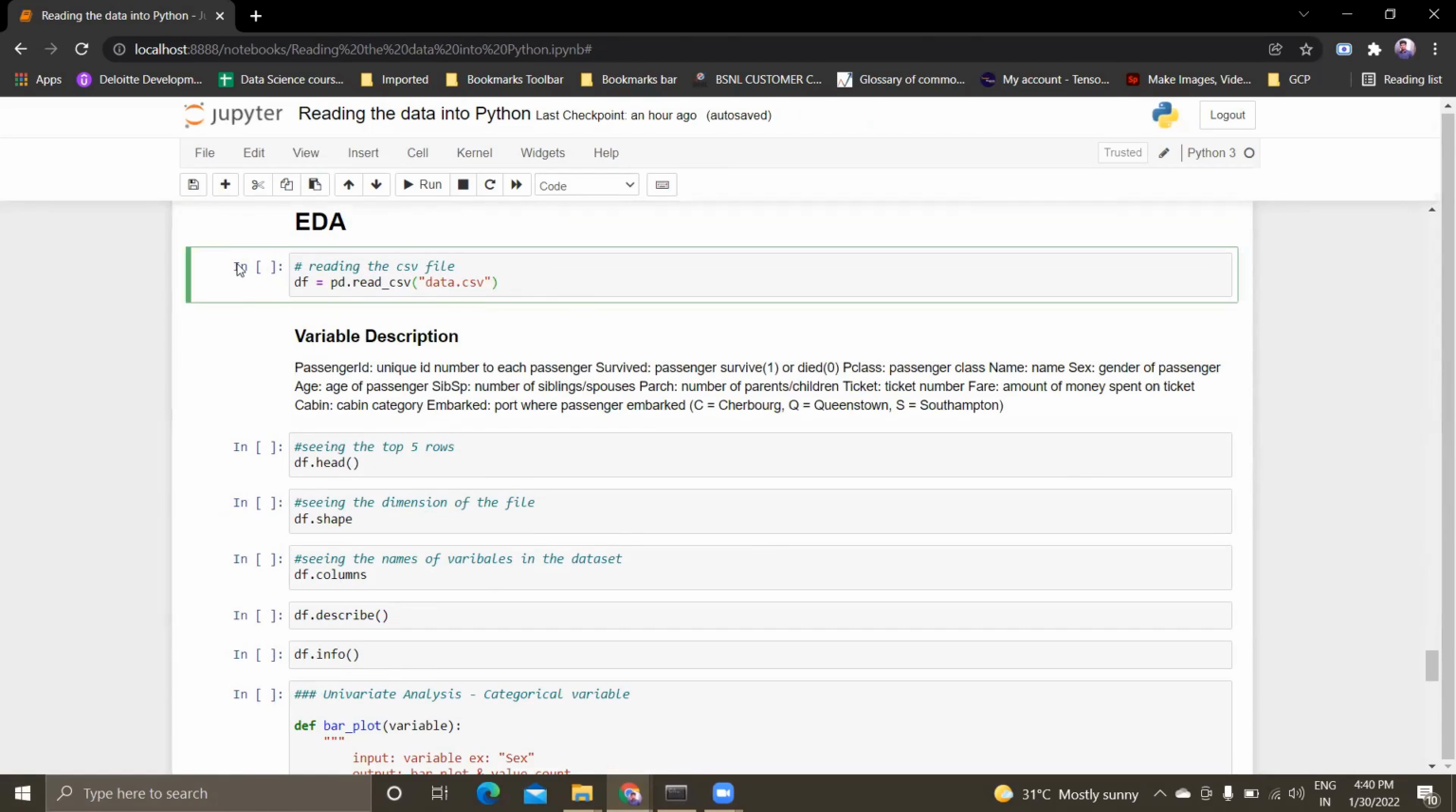So that is pandas, no? We'll be using pandas, numpy, scipy, all those things for our EDA purpose. I'll just start with the introduction. This is a very small introduction about EDA.